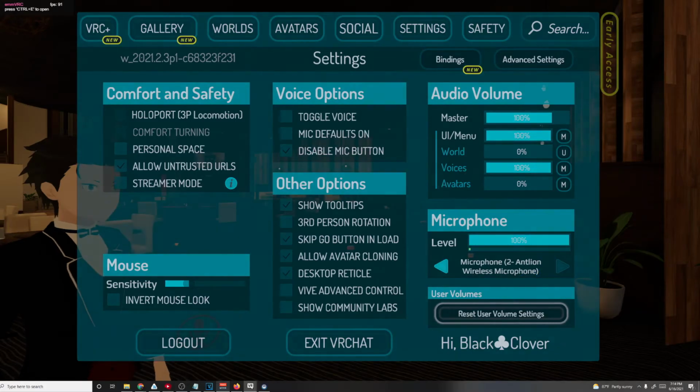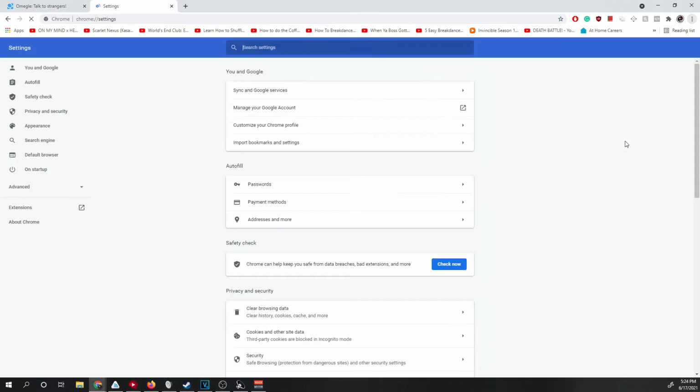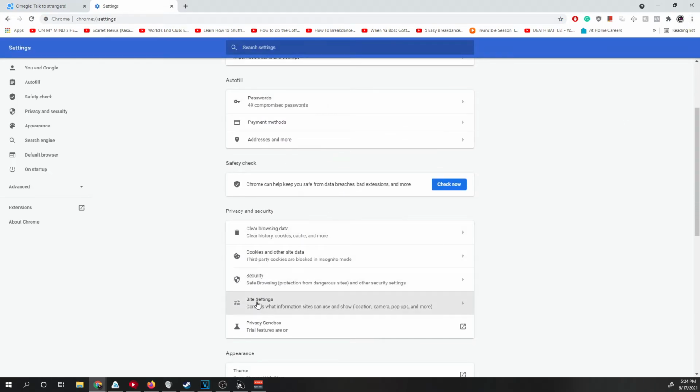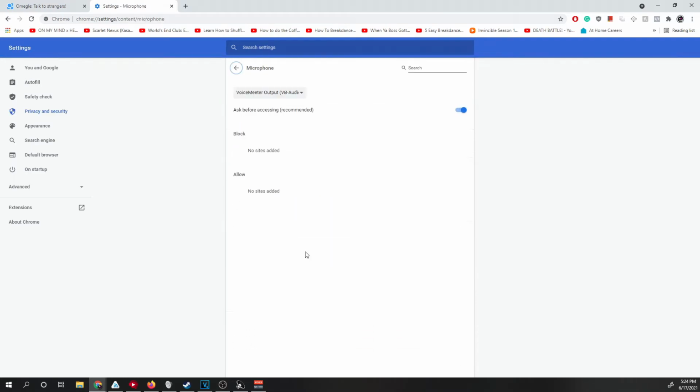Okay, guys, once you're done with everything and you can talk to people in VRChat and they don't hear themselves or whatever, the last thing you want to do is click on these three dots and then go to settings and then scroll down and click on site settings. Scroll down and then click on microphone. And what you want to do is make sure it's set to Voicemeeter output, and you just click on that, and that should be it pretty much.